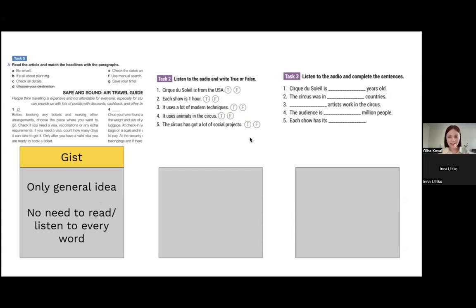Good, so let's have a look at the second task. Which sub-skill is practiced with the help of this task? The students need to listen to the audio, and they need to write true or false. So they need to understand whether the statements are true or false, according to the information given in the text, or in the audio, in this case.